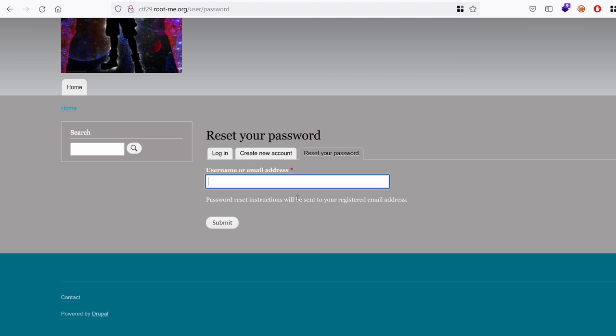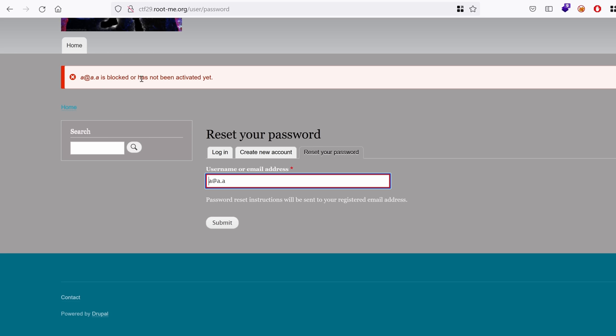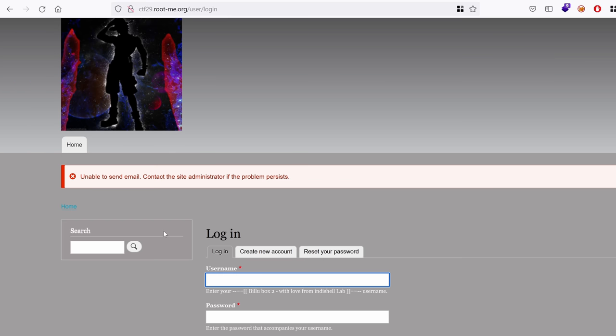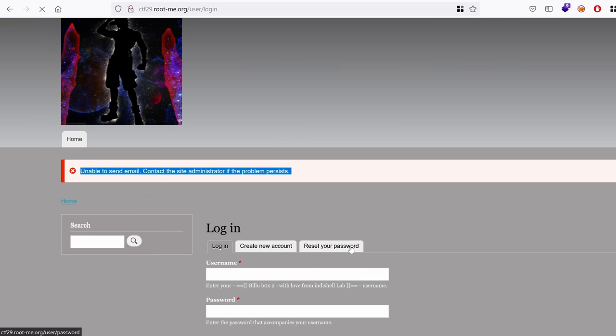Password reset instructions will be sent to your registered email. Okay, let's use our previously registered email and submit. So what do we have? The account is blocked or has not been activated yet. Oh, so it's validating if the email exists and if it is valid or not. Well, this is an enumeration opportunity, so maybe we can do admin at, I don't know, let's just put admin and see. Unable to send email, yeah, because it was not a correct email, I guess.